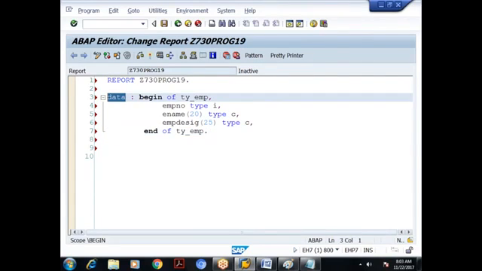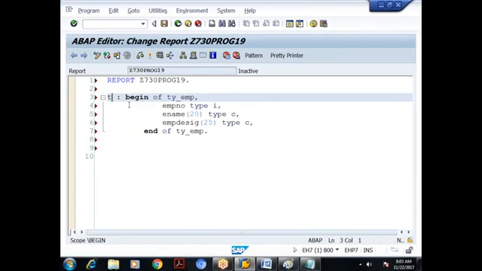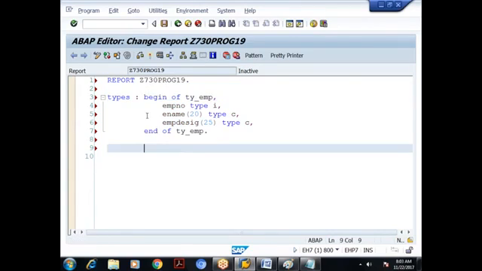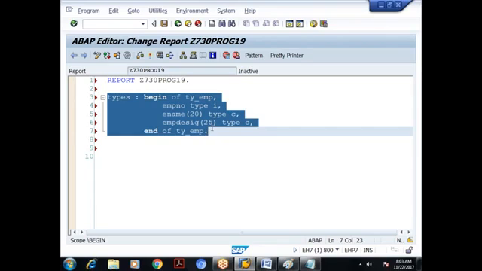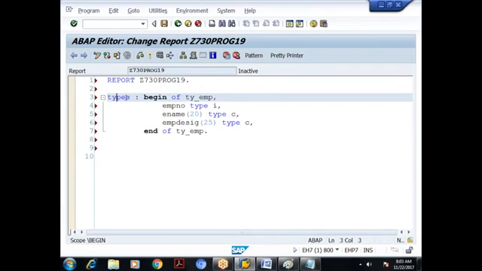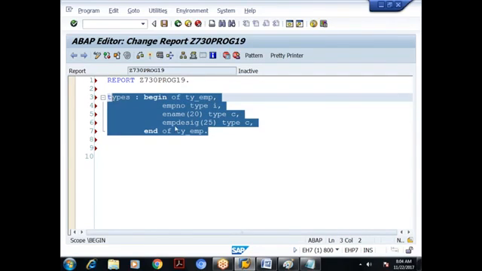But here, if you observe the syntax, you have to use the TYPES keyword. So here let me use the TYPES keyword. Understood? This TYPES keyword, remember, will not allocate any memory. If I use the DATA keyword, memory will be allocated, then I can store some data. But the TYPES keyword will never allocate memory. It only provides a template of the fields. When I say template of the fields, what are the field names, what are the data types of the fields, what is the width of the field, all those things I call a template.